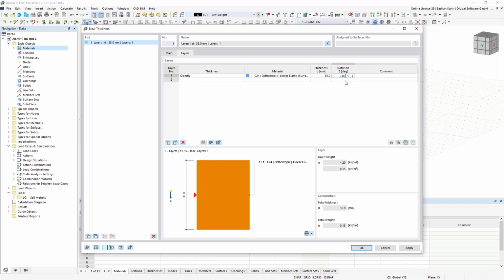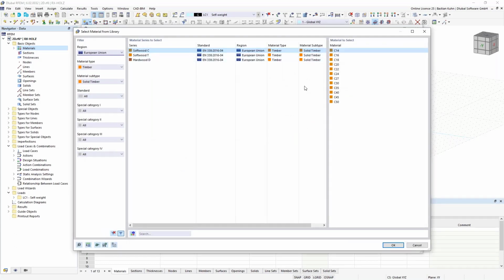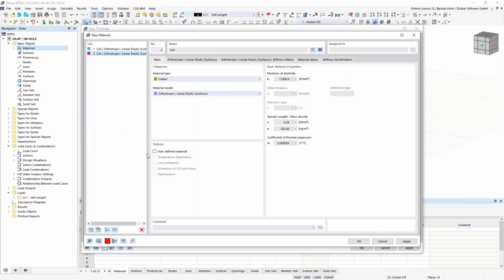But we will use for the first layer a rotation of 0 degree. Okay, then we want a 5-layered plate. We do this 5 times. And for the material, I will actually define just the C24 again, just to have it in a different color. It just makes sense later on in the rendering. I will show you that directly, but in the end, it's actually the same material.